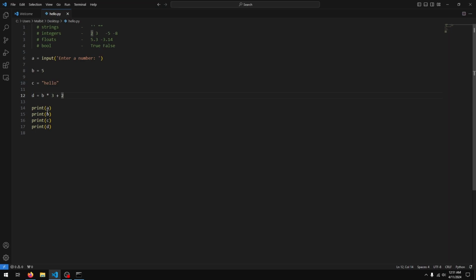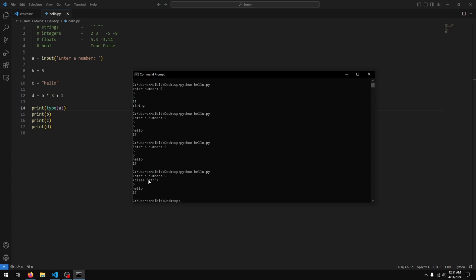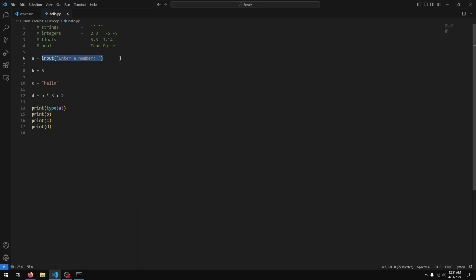We can check the data type of a variable with type, just like we learned in the last lesson. So if I run this, you'll see that we get string because a is coming from this input statement here, and I didn't do a conversion to an integer. And they function like normal data types, and their data type is basically the type of the value they store, and they'll behave as such.